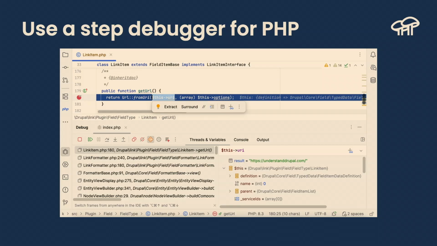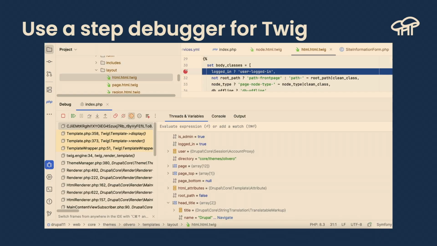But one very nice thing about using a proper debugger, which is the right tool for the job, is that you can not only debug PHP, but also Twig. So you can set breakpoints on Twig files. And similarly, you will be able to see the variables that are available, objects that are available, and you can call methods on those objects. And this is another way to debug Twig. Just a little bit about this.